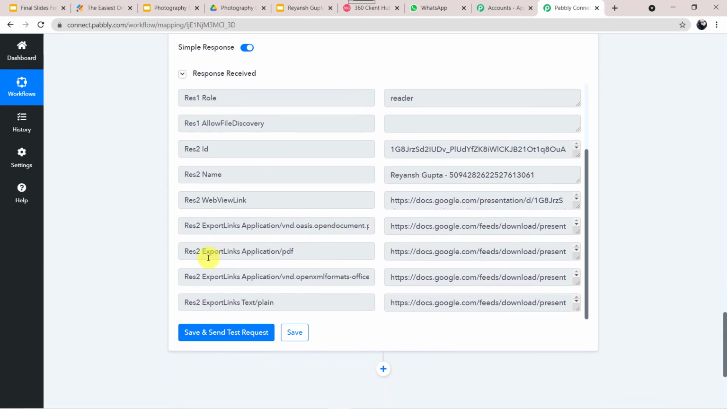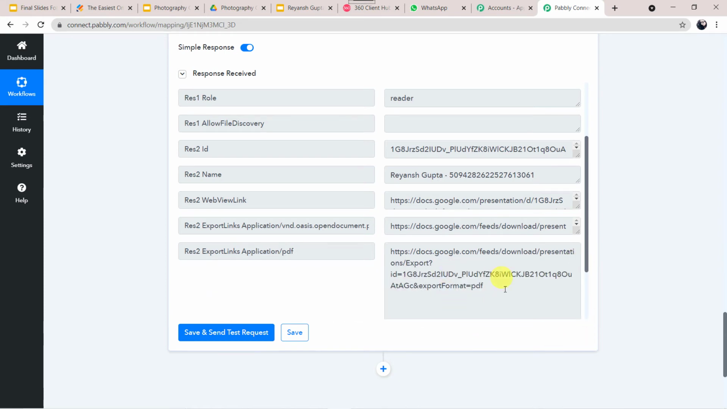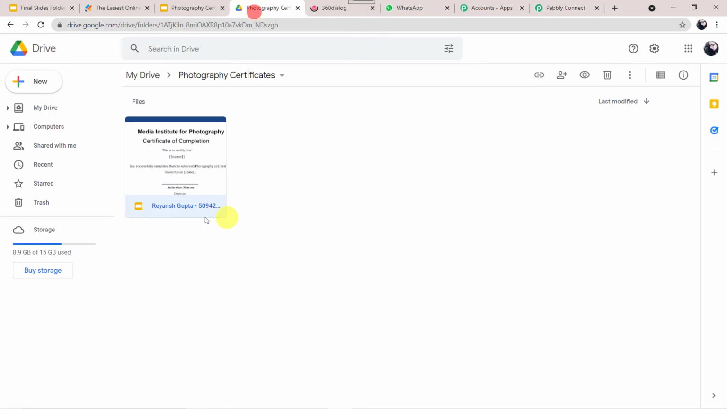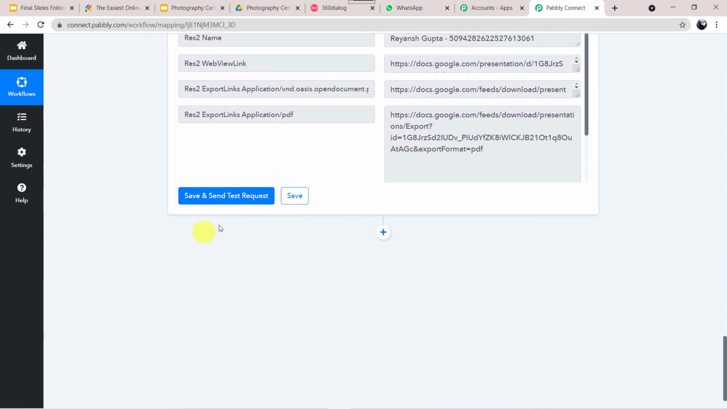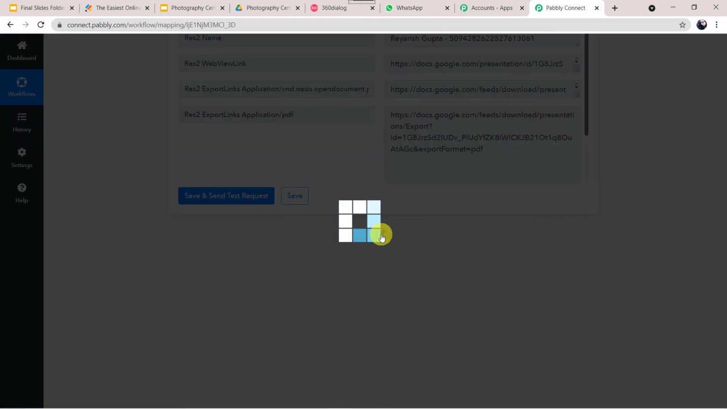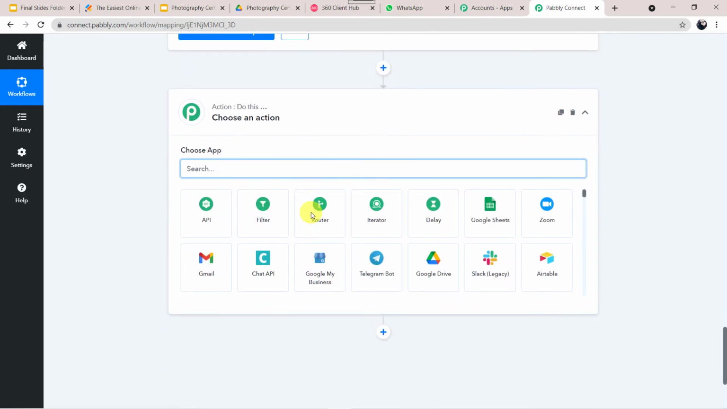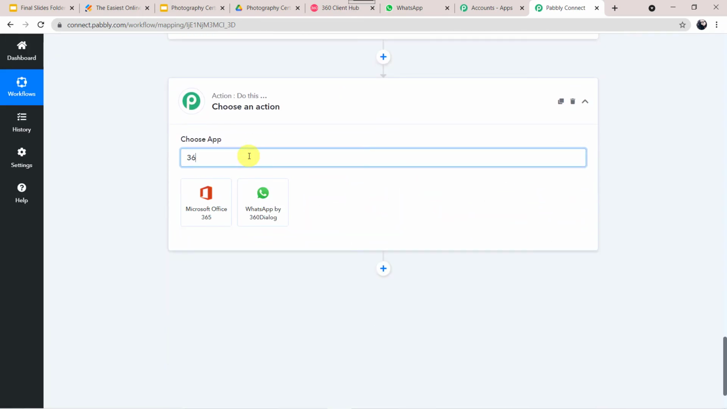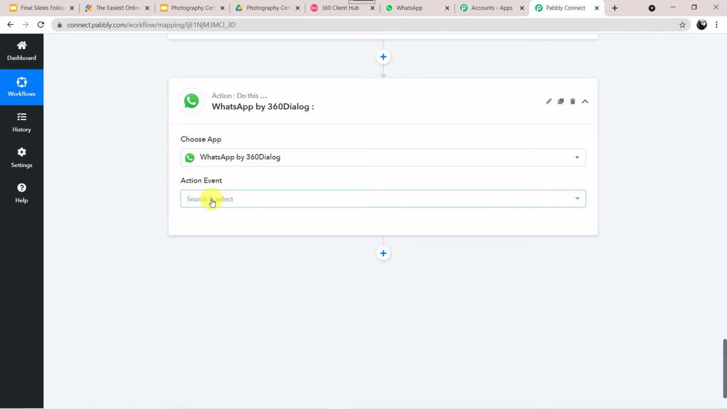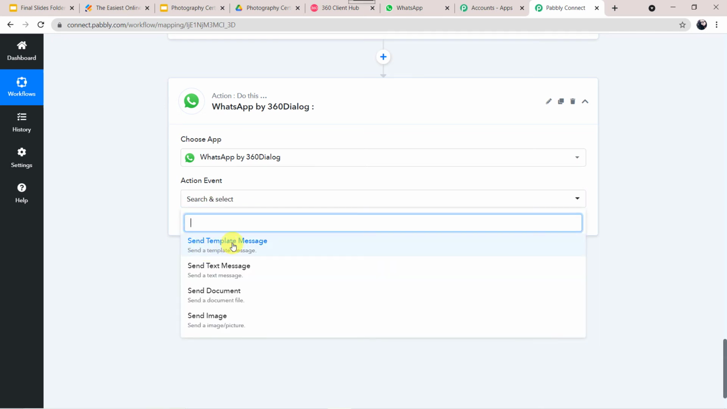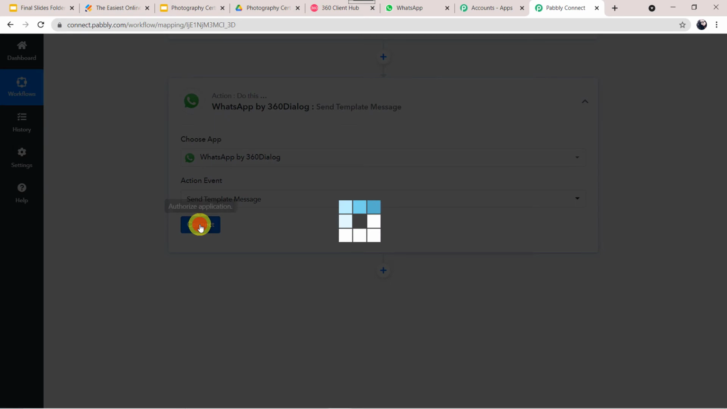Now here we can see that a PDF file is generated. Okay, export links application/PDF. So this is the PDF file which is generated. So now this particular certificate is converted into the PDF file over here. Now we want to send this PDF file on the WhatsApp of the student. So I'll just click on this plus sign again, add application. Now here in the action application, we are going to select 360 dialog. I'll just click on this. Here in the action event, we have to select send template message. Let's click on connect.